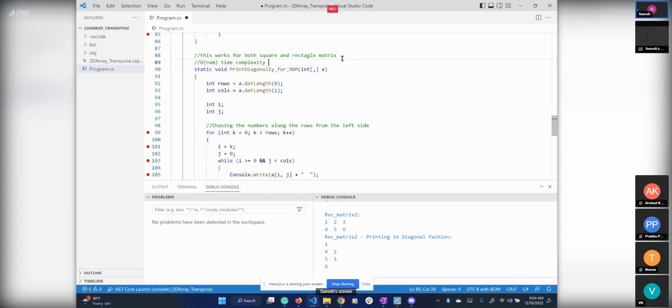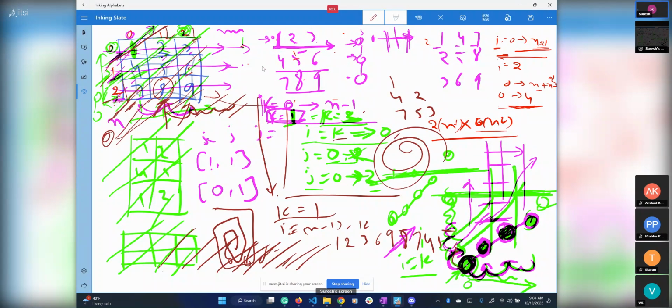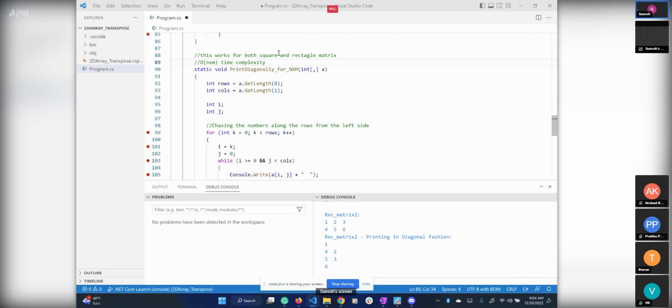We are not navigating multiple times. But in the algorithm you initially said, if you get sum equal to 1, sum equal to 2, we don't know where that sum comes from, right? You need to navigate every number and compare with the sum. But here we know the actual pattern, right? We are not navigating any number more than once, isn't it? So that's why it is order of n into m, which is every number will be touched only once.